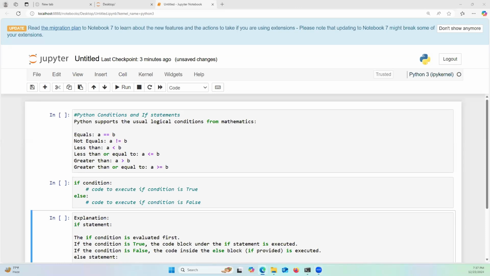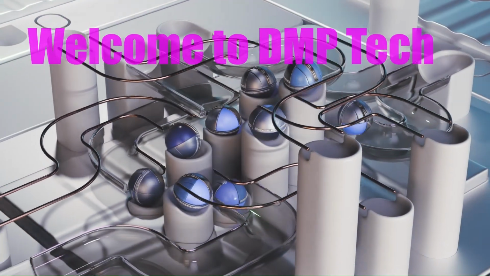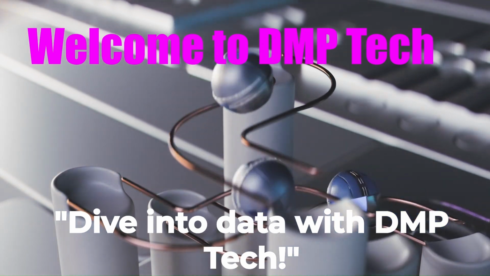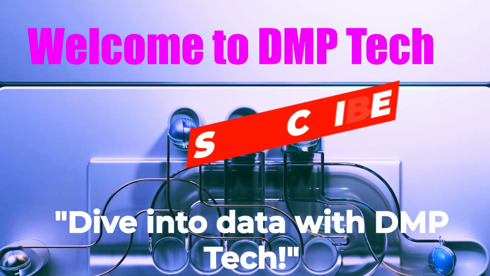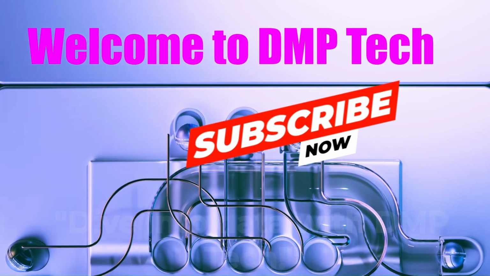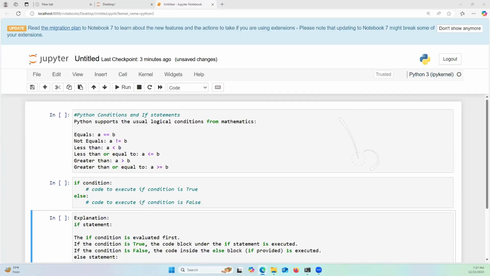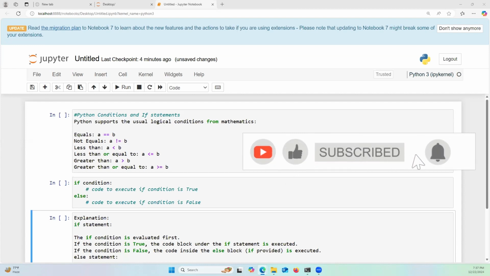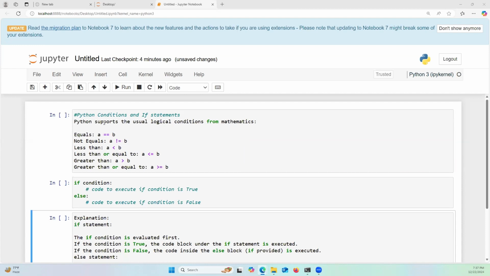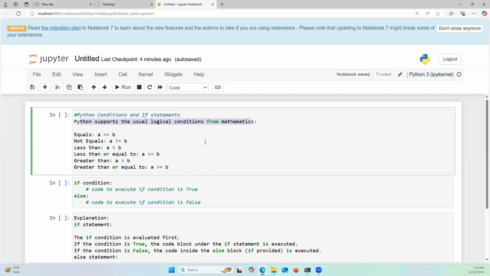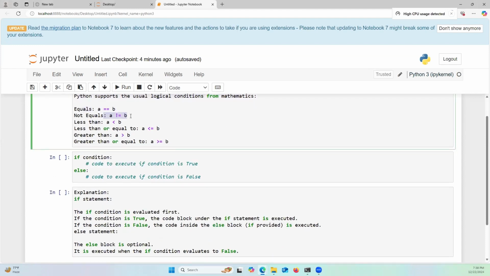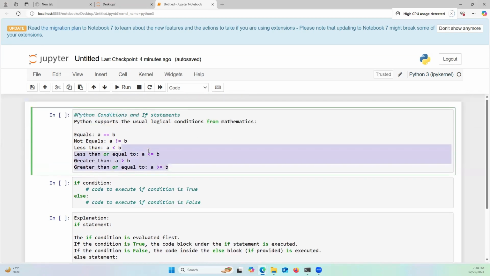In this tutorial, we are going to focus on the if and else statements in Python. If and else statements are used to execute a block of code based on a certain condition. These are fundamental control flow statements that allow your program to make a decision and take an action based on the condition. Python supports the usual logical conditions from mathematics: equals, not equals, less than, greater than, and so on. These are the basic signs that we need to use.